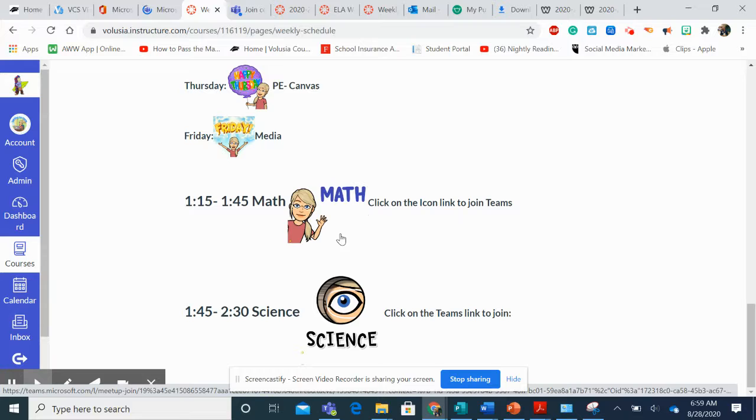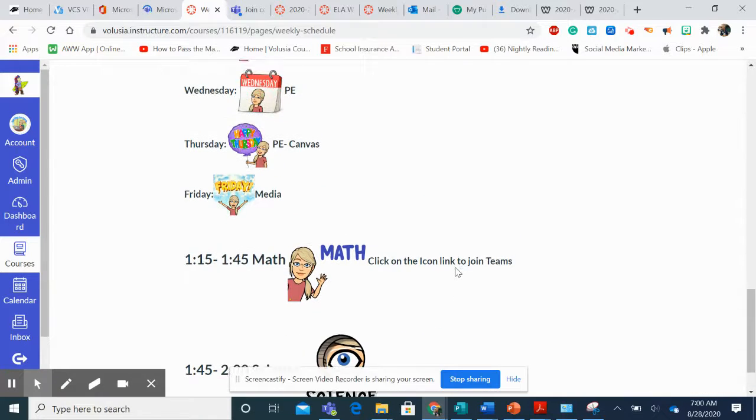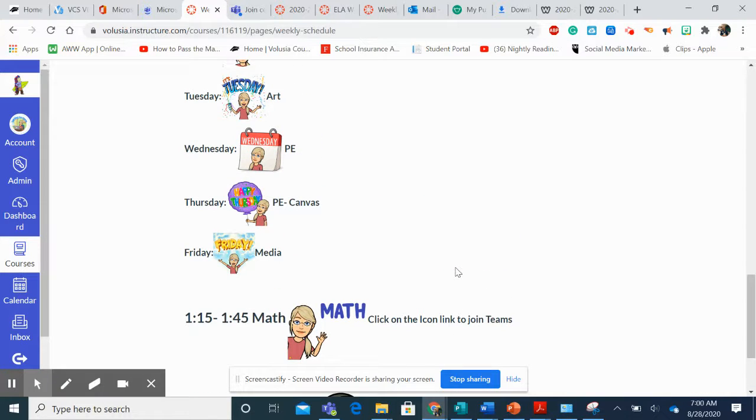The only thing that may happen is everything's going to be so new. We have bathroom breaks that are in there. So if I am not on right away and you're waiting, just be patient. I'll be back. That would be a great time for you to use the restroom. And speaking of restroom, when you're in Teams, there's a function that you can push, which is called raise your hand. And that's what we're going to use if you need to use the restroom.